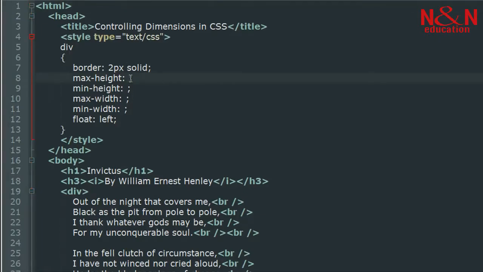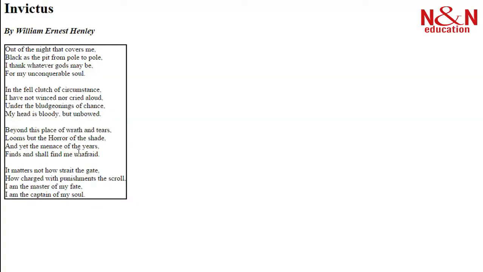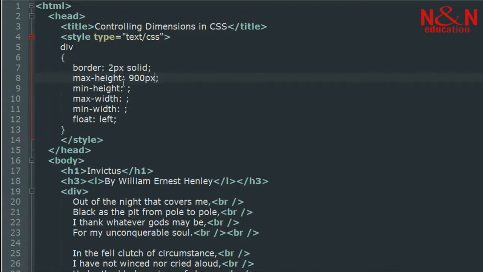Now, if you were to use the height and width properties, then you would not get too much control over the dimensions. And what I mean by that is, let's say I set the max height to 900 pixels, which is much more than the current height of the element. If I refresh the page, you would see that nothing changes, and that's because the border is being wrapped around the text. So if you would have more text, if you would have another verse here, or another stanza, then probably this border would extend. But using max height is not going to change the height of the element.